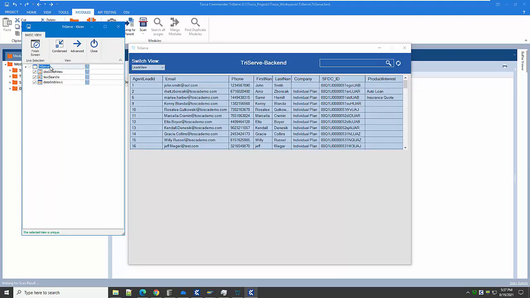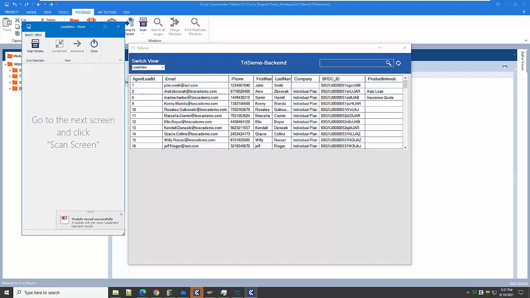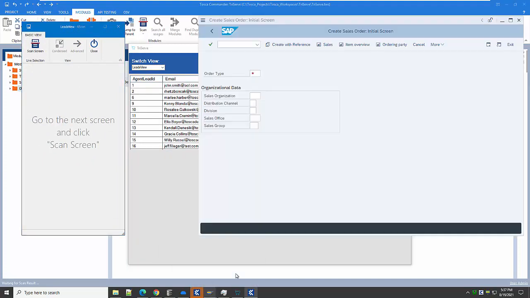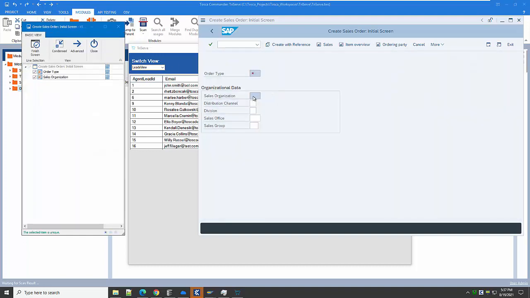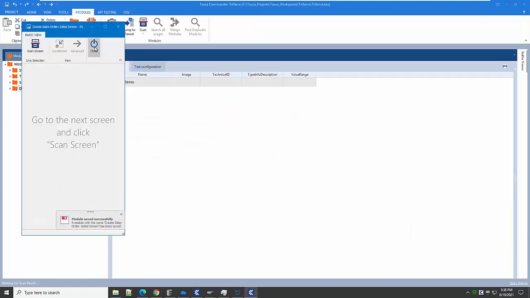Even rename this one. We'll click Finish Screen. And then lastly, but certainly not least, we will scan our SAP ERP system. So this is the VA01 Create Sales Order screen. And we'll click Finish Screen. And we'll click Close.